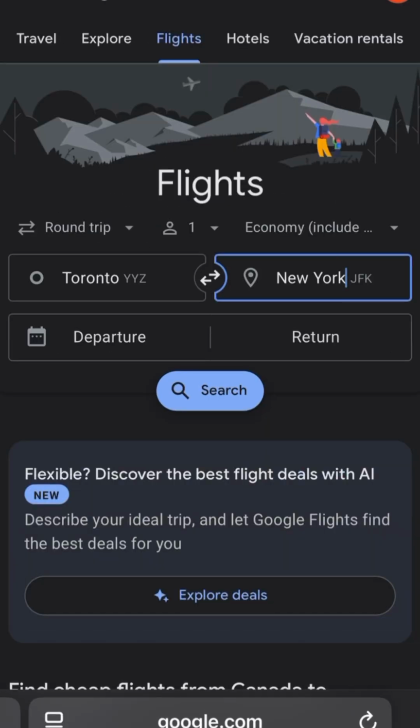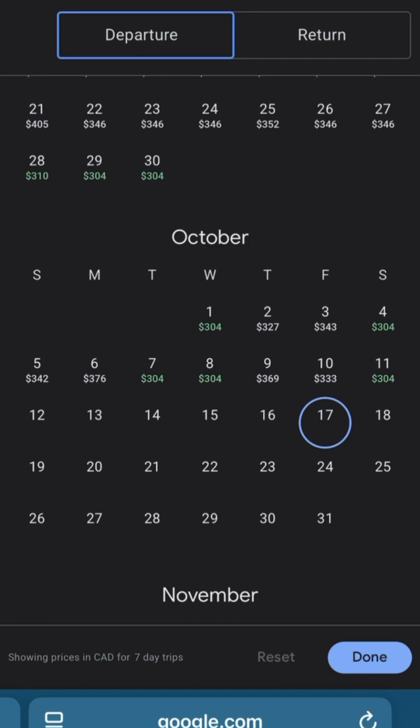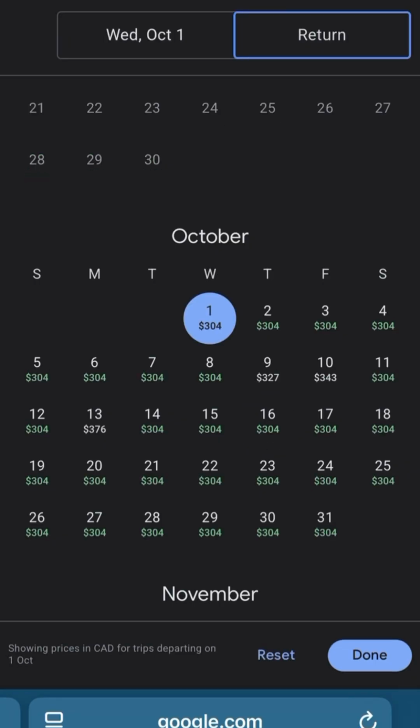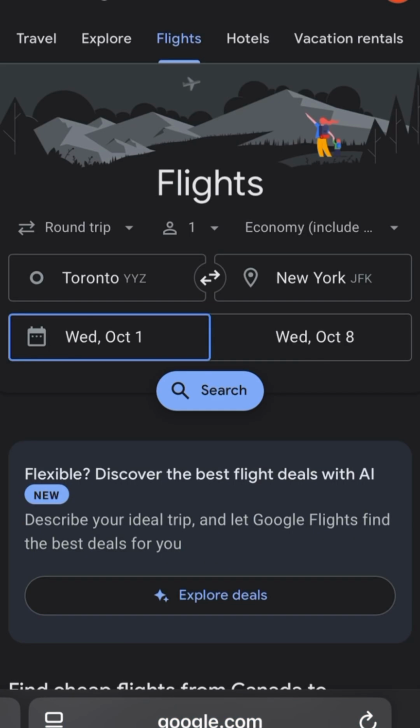So then you go to your departure dates and you look through the dates. One of the beautiful things about Google Flights is that you see all the prices for the different dates. That way you know the date that works most for you. In this case, October 1st, we're leaving. And then since we're planning a 1 week trip, we'll just do return dates for October 8th. You click on your return trip and you're good.